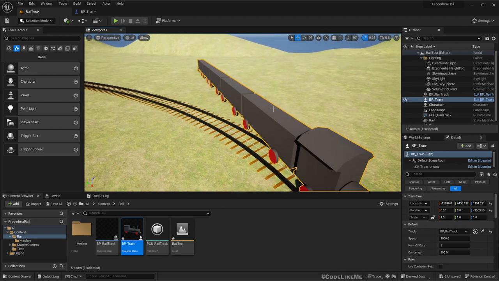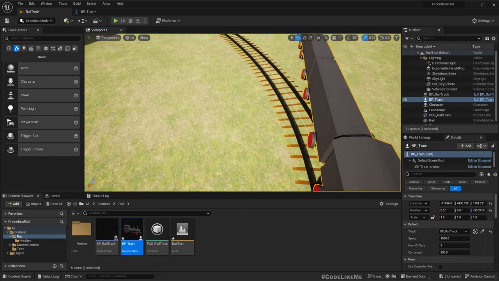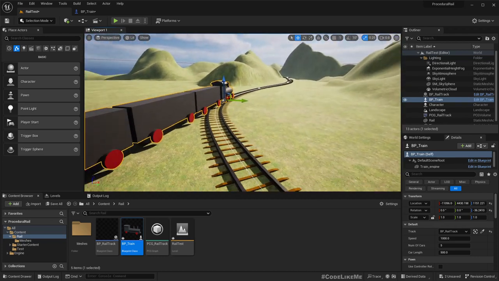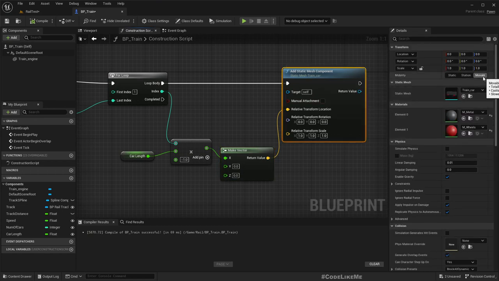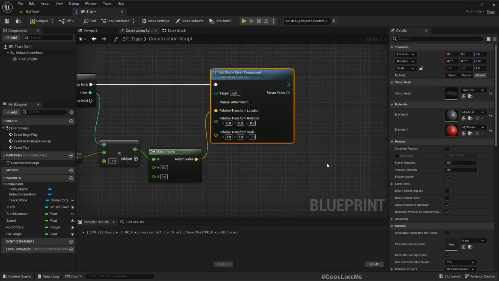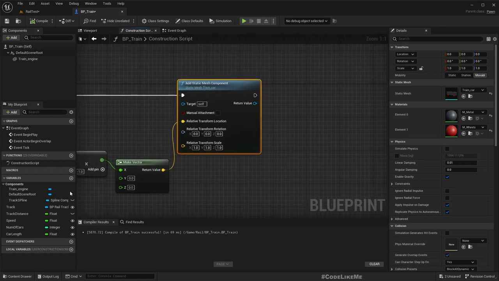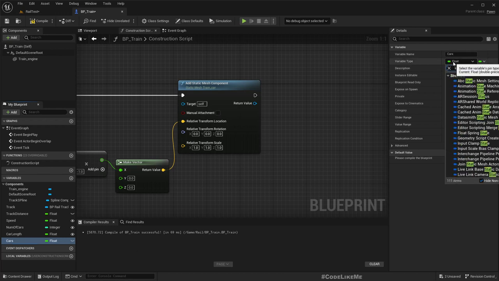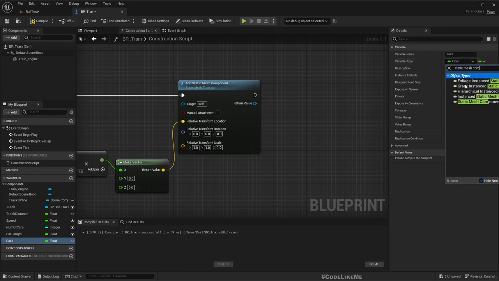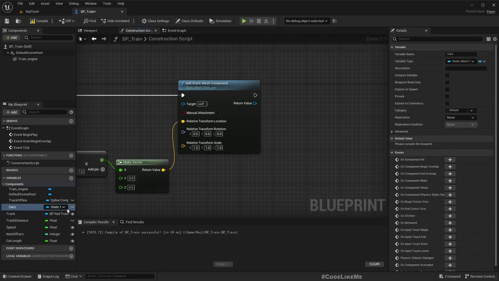So the next challenge is how to make them place along the road, along the track. Right, one more thing. These are okay, they are movable already. No worries. So this is a static mesh component. So I'll add a variable cars. Type is a static mesh component object reference, and it has to be an array.